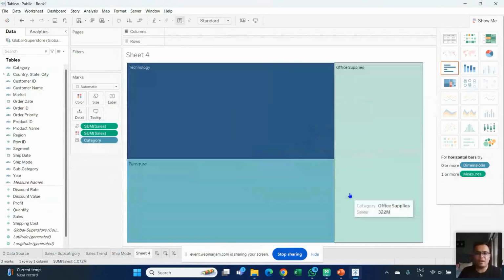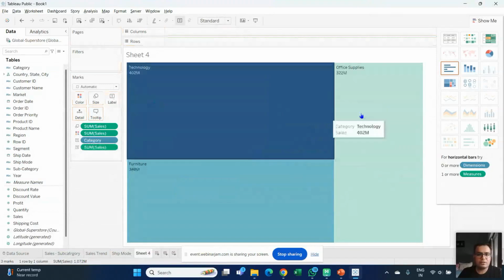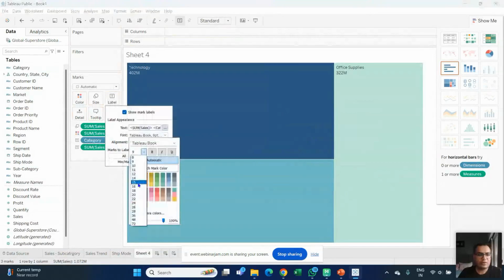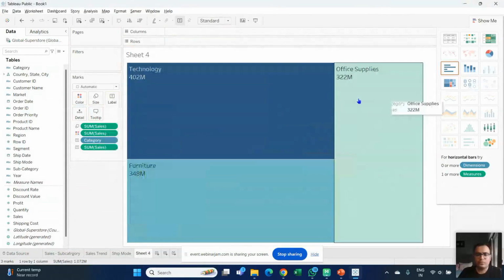So entire sales have been bifurcated into 3 blocks: technology, furniture, and supplies. Now I'll put these labels, and if I want, I can increase the size of the labels so that they are a bit more visible. In this way, I have created my tree map also. So this is sales by category.